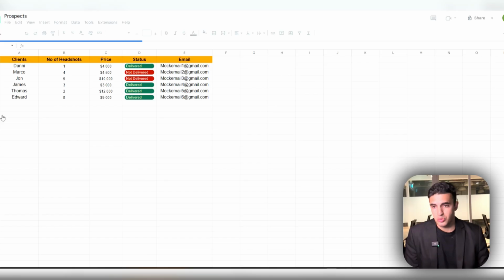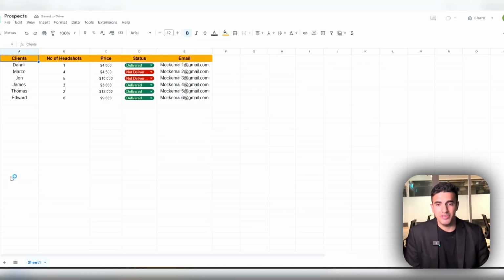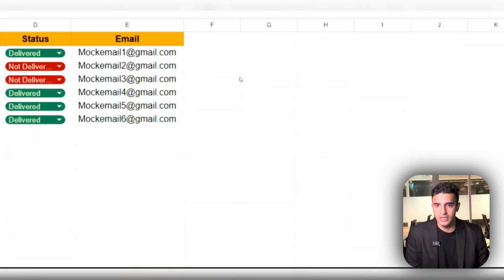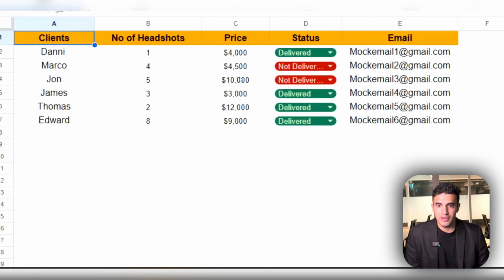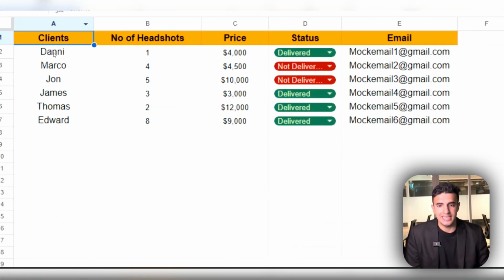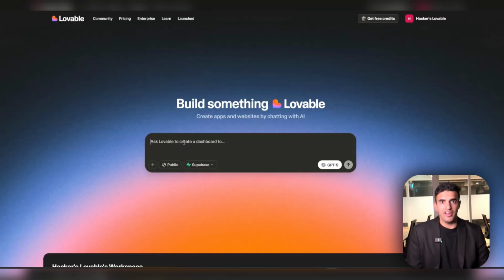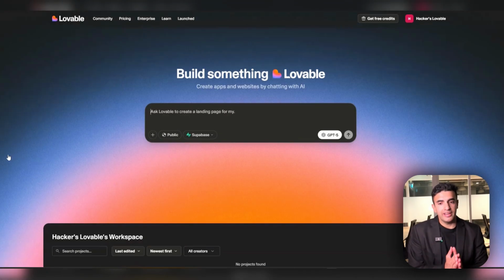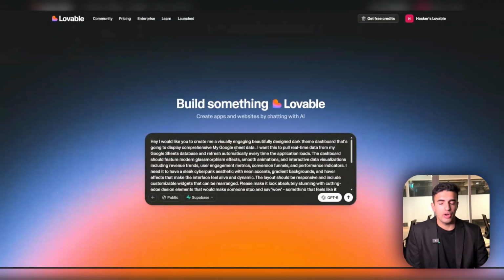Right now, if you look at the Google Sheet, we've got the names of the clients, we've got headshots, we've got all of this information already gathered here. We have also information about pricing, status, emails, all of this information is here. So since we have all of this information, we are going to create a complete dashboard. And for that, we're going to write a prompt.